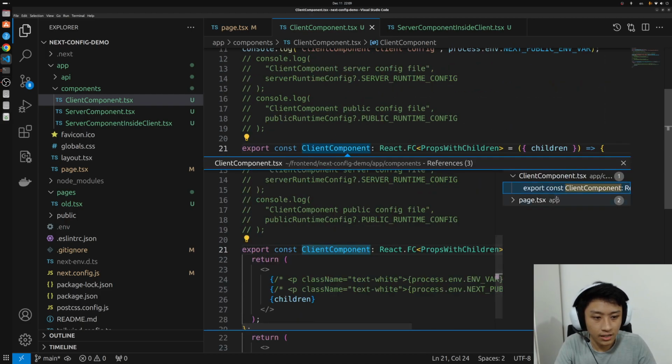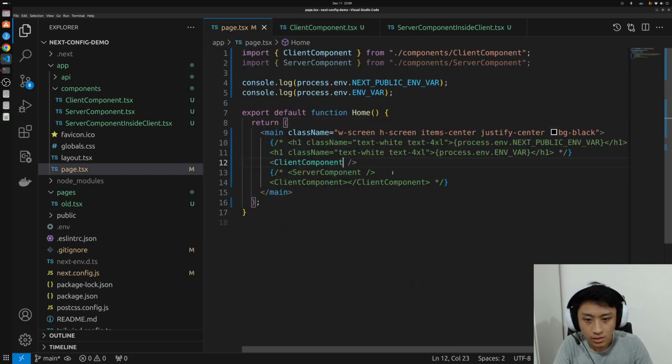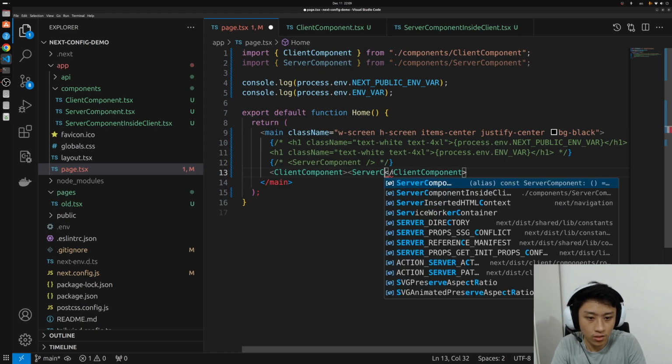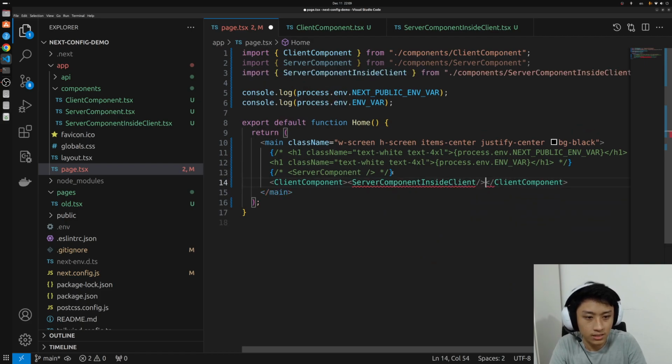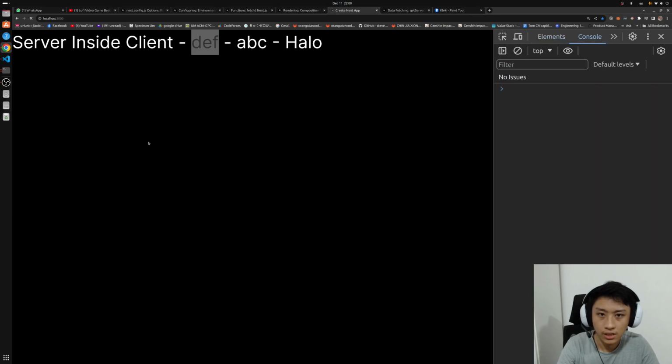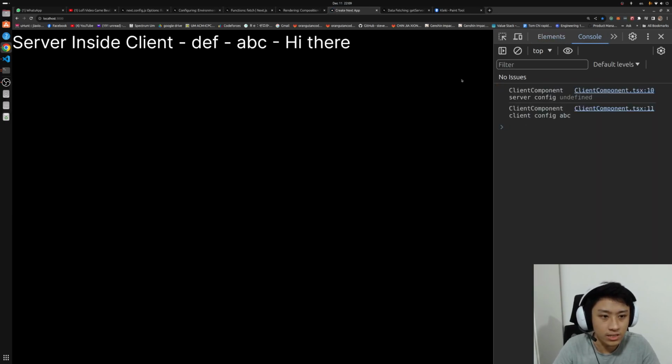So a client component here will be wrapping our server component inside. So here I don't want this. We can then put the server component inside client, and text is equal to hi there. So we put it like this as a composition structure, and then we reload it. Now we can see that there is no more console log from the server component inside client.